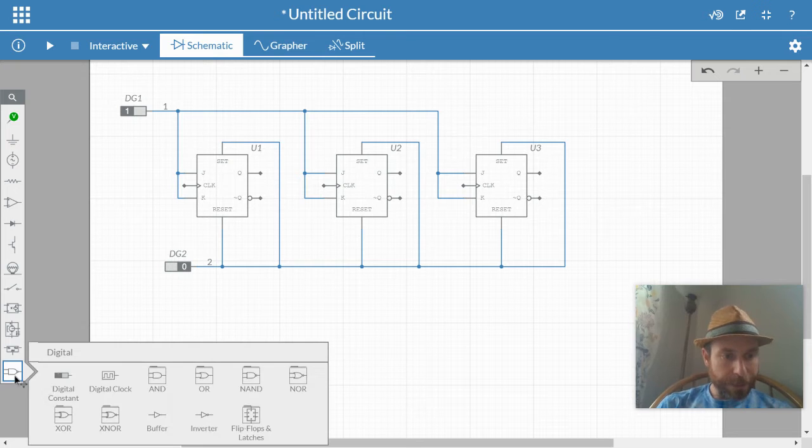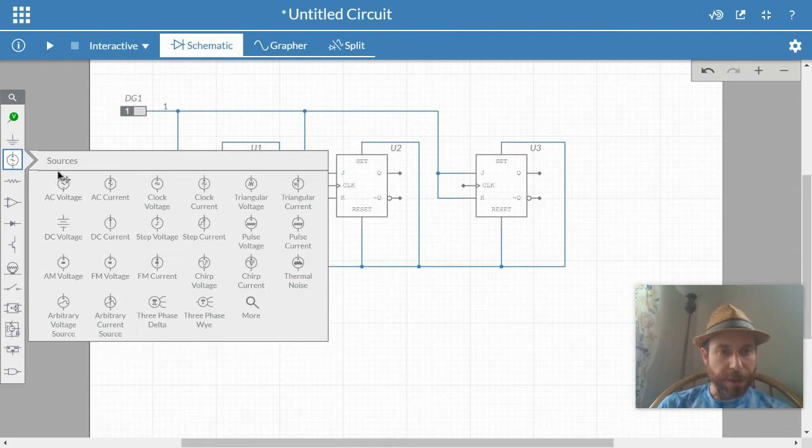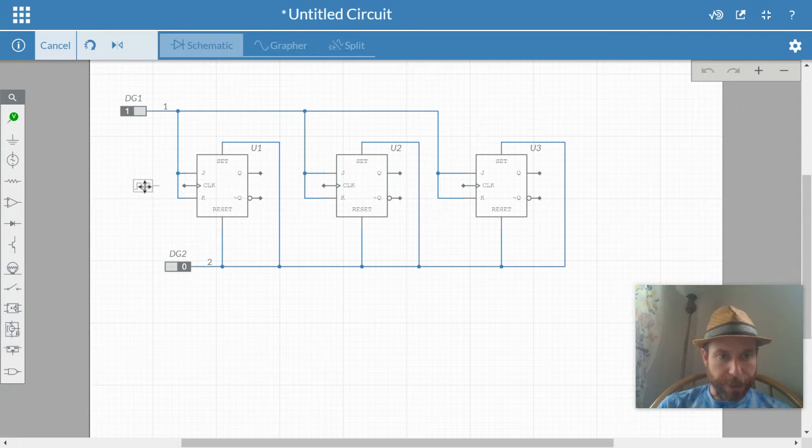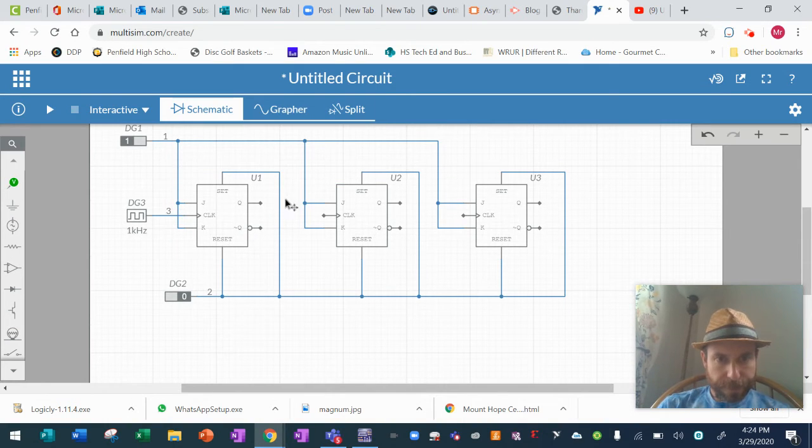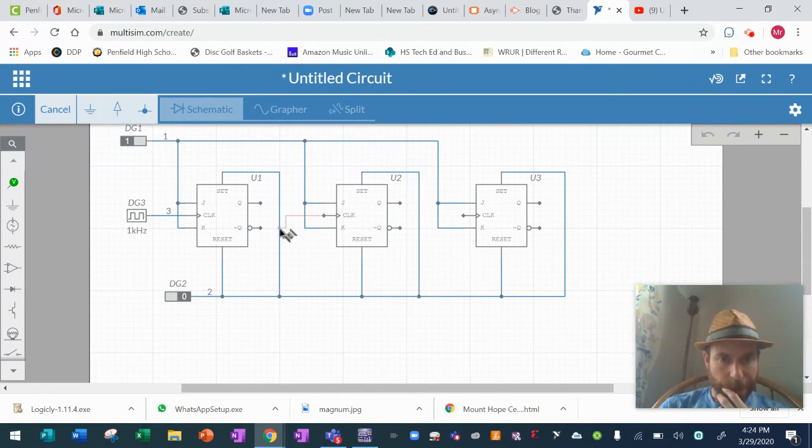Now we need a clock. So use this digital clock here. Don't go and use this one. It doesn't work. The clock voltage. You're going to want to use this digital clock right here. Since these are positive edge triggers, and I want an up counter, I need to go to the opposite, not Q.